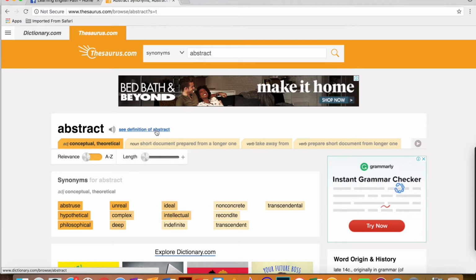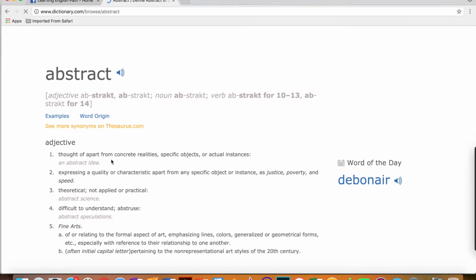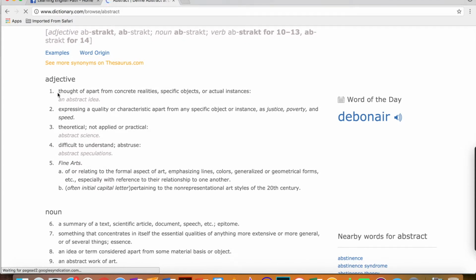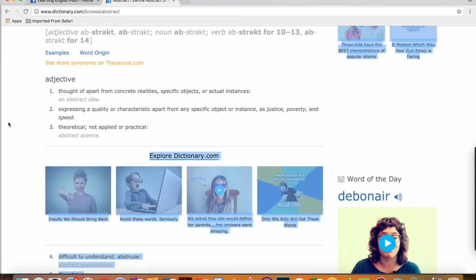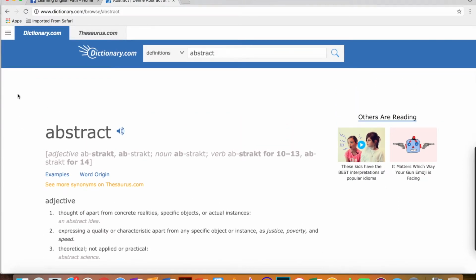Now, what does abstract mean? Let's quickly go to the dictionary and see. So it's an adjective that means... It can mean, let's say, difficult to understand or abstruse. And it doesn't relate to specific objects or actual instances. Okay? It's apart from that. So you can say a painting is abstract if it's not a painting of real things. If it's a painting just with many, many colors, it might be an abstract painting.